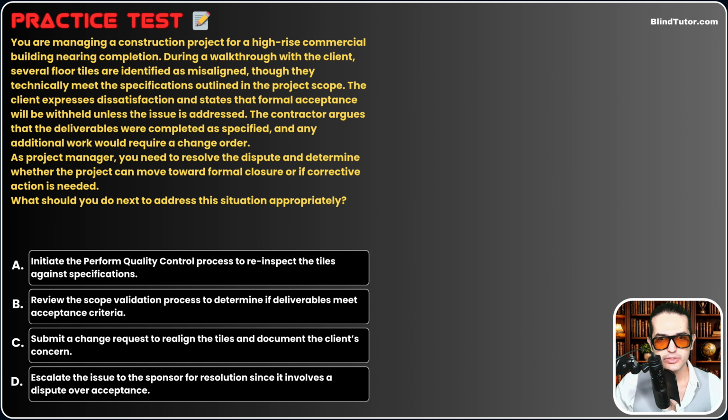As project manager, you need to resolve this dispute and determine whether the project can move forward to formal closure or if corrective action is needed. What should you do next to address this situation appropriately? A. Initiate the perform quality control process to re-inspect the tiles against specifications. B. Review the scope validation process to determine if deliverables meet acceptance criteria. C. Submit a change request to realign the tiles and document the client's concern. And D. Escalate the issue to the sponsor for resolution since it involves a dispute over acceptance.